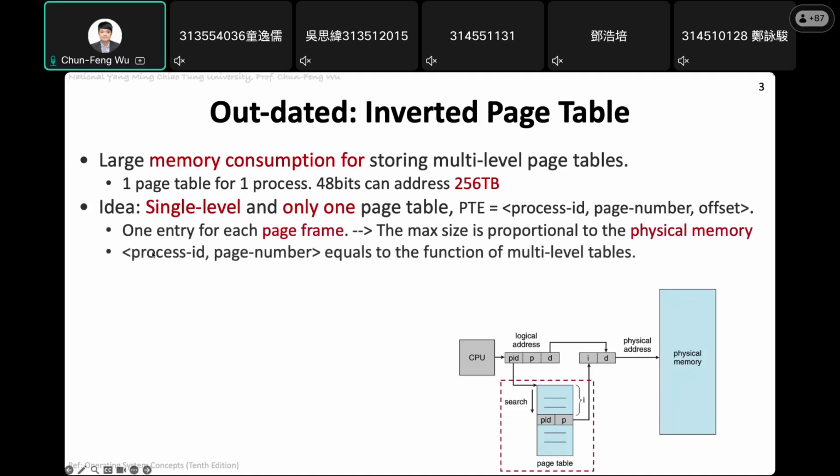Okay, we will talk about this. The process ID and page number equal the function of the multi-level page table. So you can think of it like this: for the CPU, what you will get is the PID, a page number P, and a D. The D is the offset, the distance for the location inside each page. Actually what we will really use is the PID and P, because D is used directly for the physical address part.